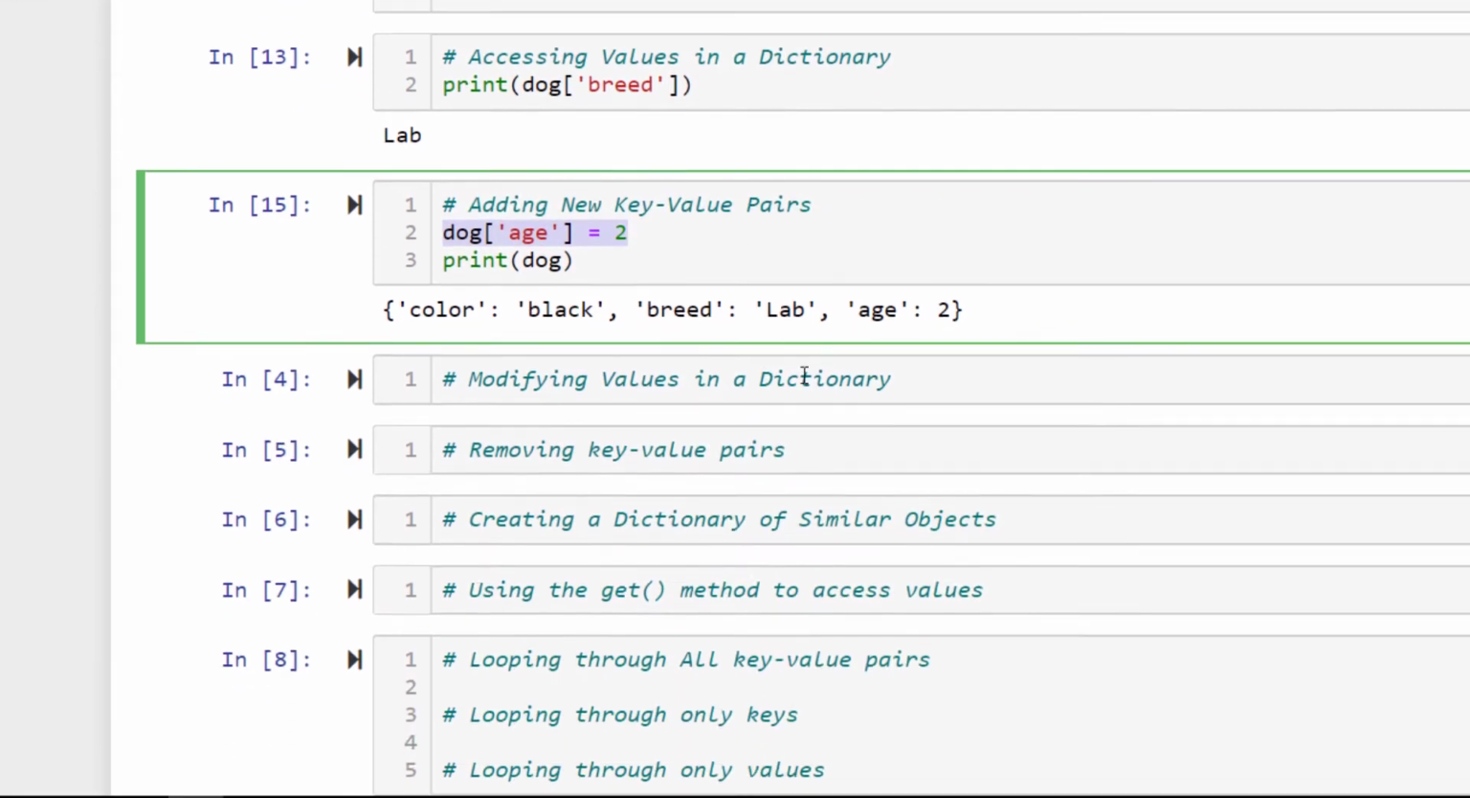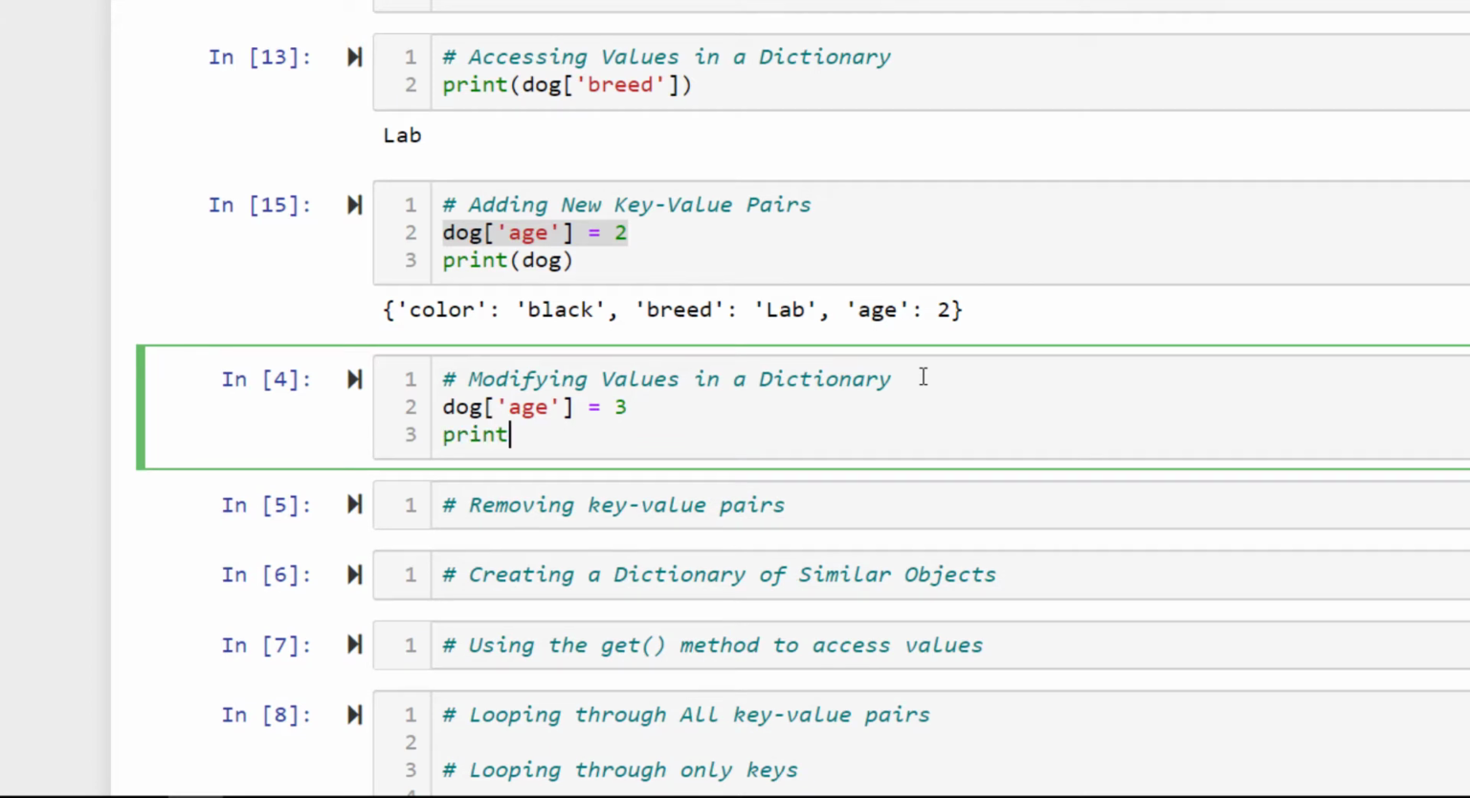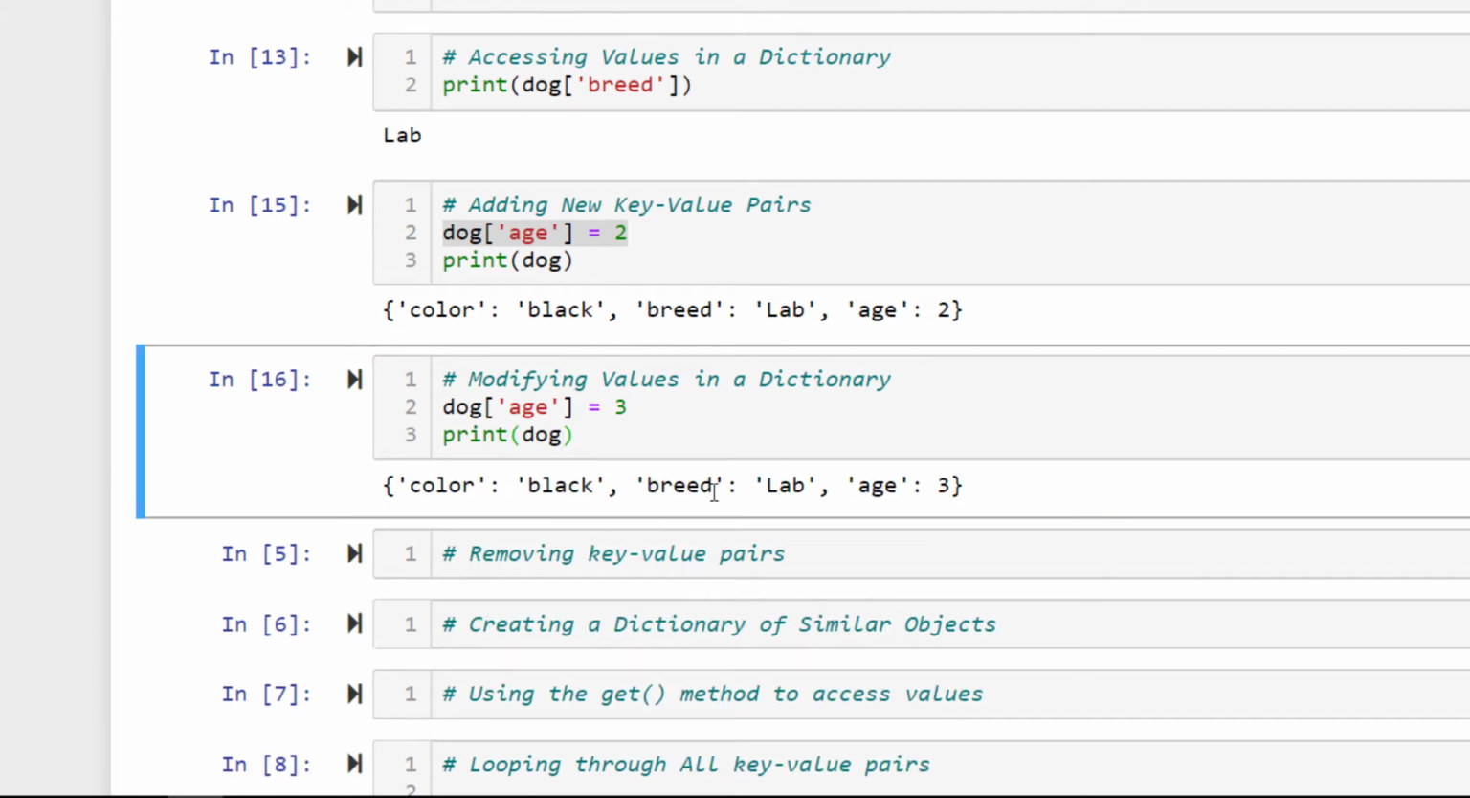we've added age to that dictionary very, very easily, right? And modifying values is exactly like adding values. If we wanted to change it, because this dog's actually 3, not 2, all we do is say the dog age is actually 3. And if I do that, then print dog, there you go. You'll see that now the age of the dog is 3.